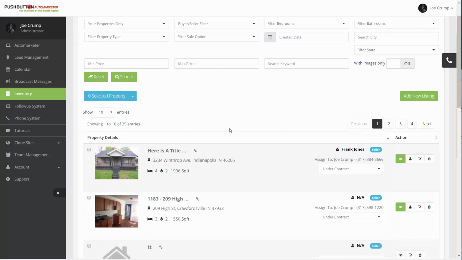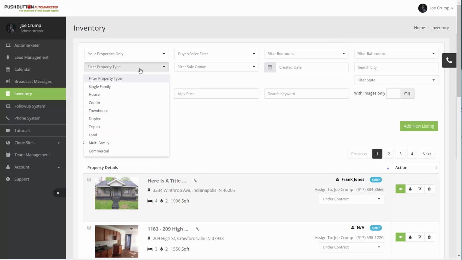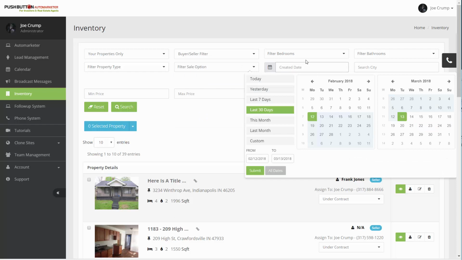I can also, and if you'll see, we've got some different ways to filter these. So I can do that by that feature. I can do it by whether the lead is a buyer or a seller. I can do it by how many bedrooms they have and how many baths they have, assuming that information has been put in these properties. I can do it by property type. I can do it by what type of financing it's going to be. I can do it by the date that it was created or by a date range.